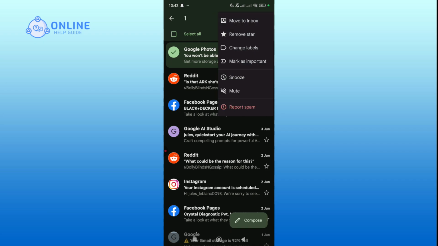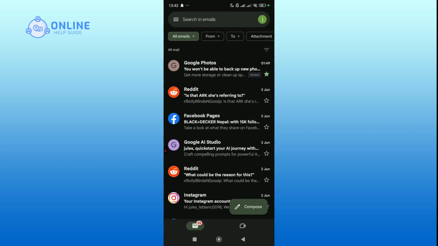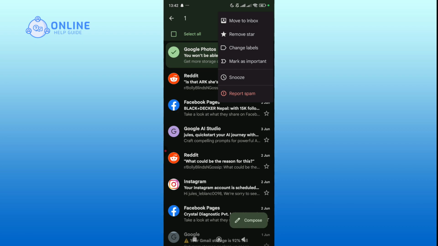To stop receiving the replies, tap Mute. This will archive the future replies automatically. If the email is suspicious, select Report Spam from the menu to notify Gmail and remove it.